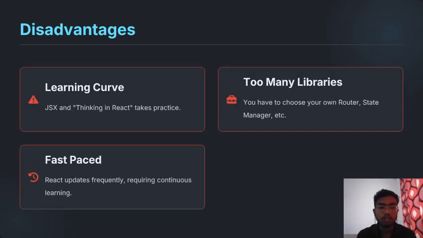Disadvantages. Of course, nothing is perfect. There is a small learning curve. JSX and thinking in components takes practice. React is just a library, so you have to choose external tools for routing, state management, etc. React updates frequently, so you need to keep learning new things.